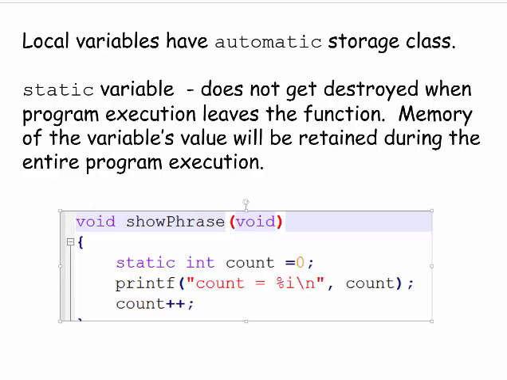I just said local variables have an automatic storage class, and you don't have to write automatic. The program is that way by default. So the local variables are automatic. They're destroyed upon leaving the function. A static variable, on the other hand, does not get destroyed when the program execution leaves the particular function. The memory of the variable's value will be retained during the entire program execution, and I have a little example to show you.